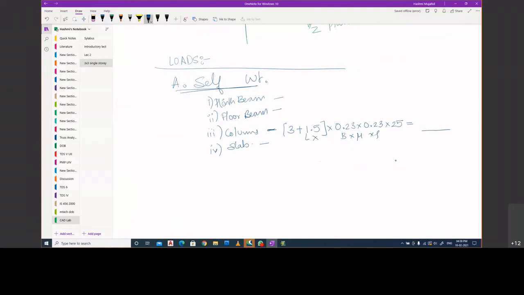Similarly, for your plinth beams, we have a length of 3 plus 3 plus 3 plus 3 meters, 4 times we have it, multiplied by 0.23, multiplied by 0.3, and then multiplied by 25. The answer you can put here. Similarly, for floor beams, 4 times 3 into 0.23 into 0.3 into 25. We'll get the same answer here. For a slab, we have a simple formula, that is 25 times D. What is D? D is the thickness of slab, which is 0.125 meters. Whatever answer you're getting, you can put over here.